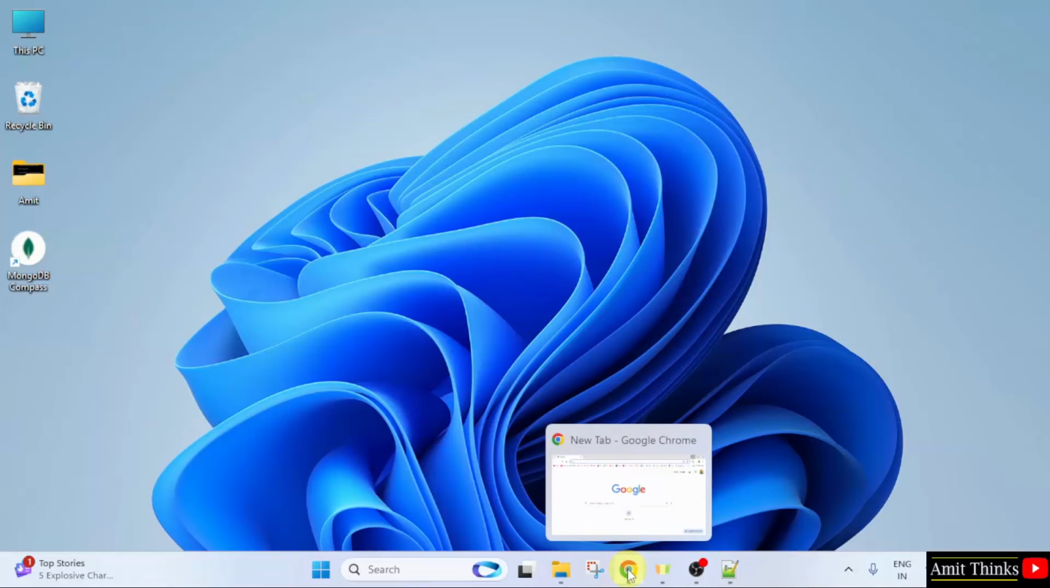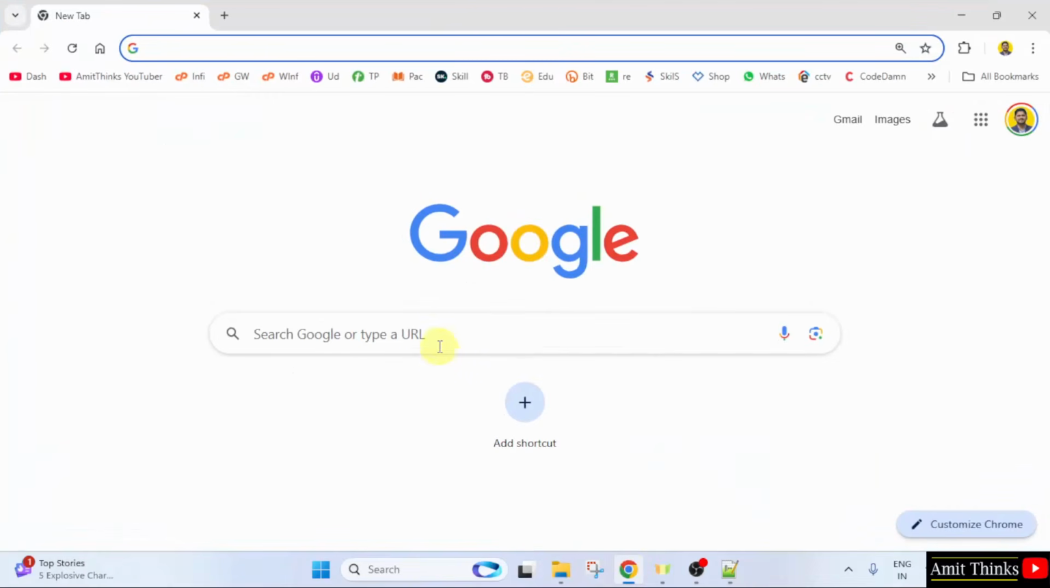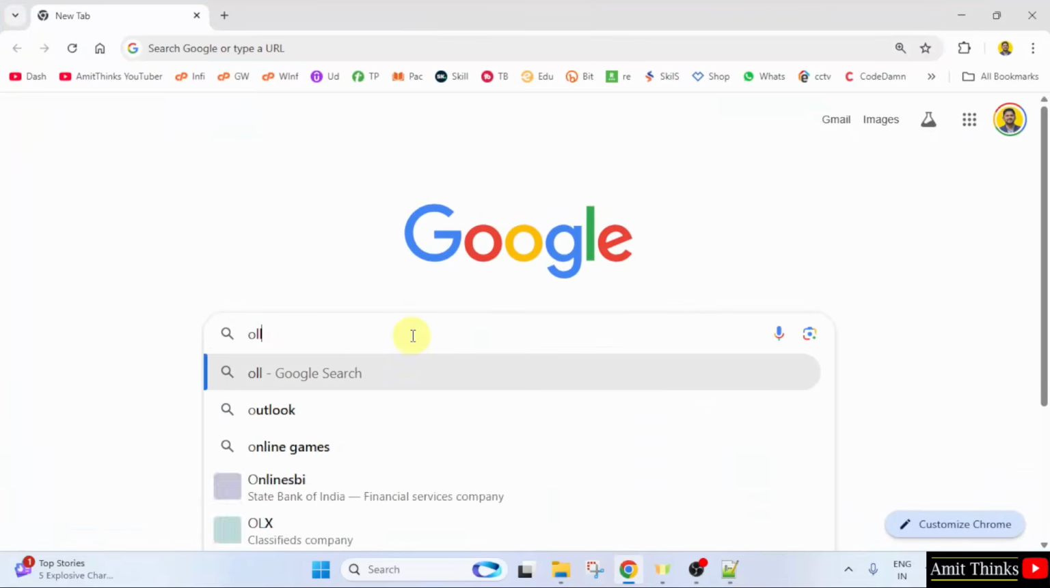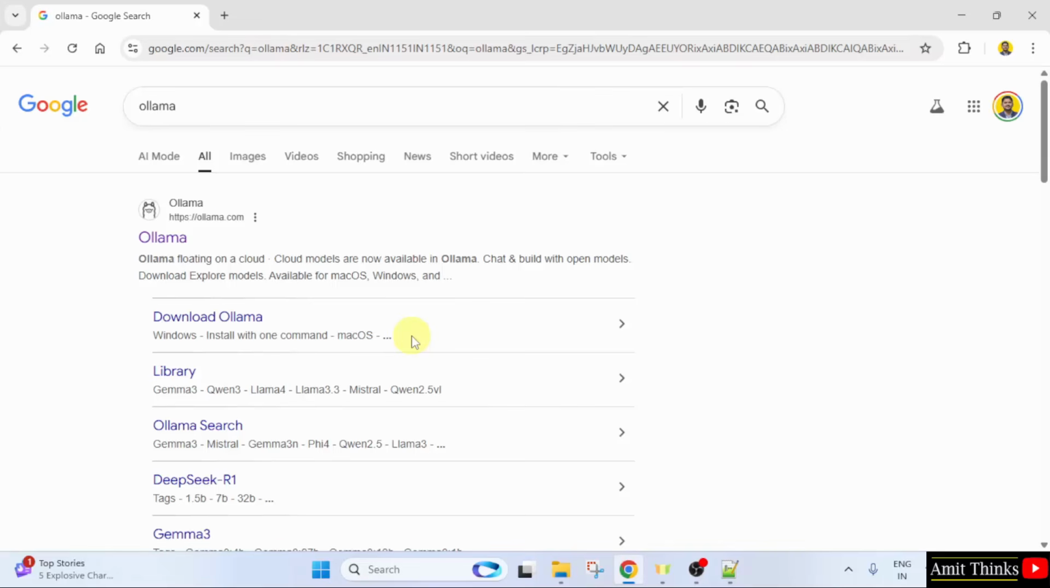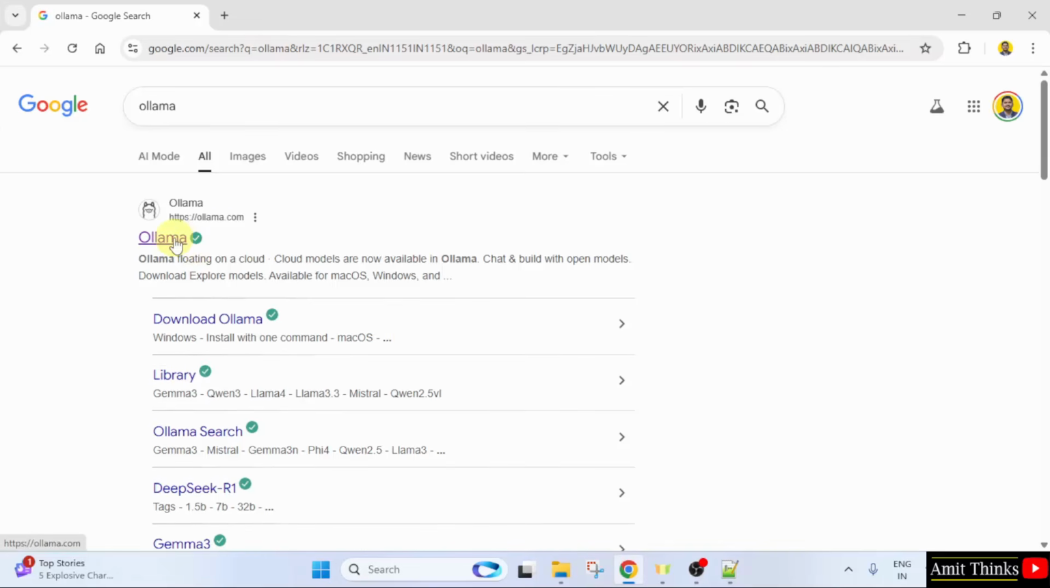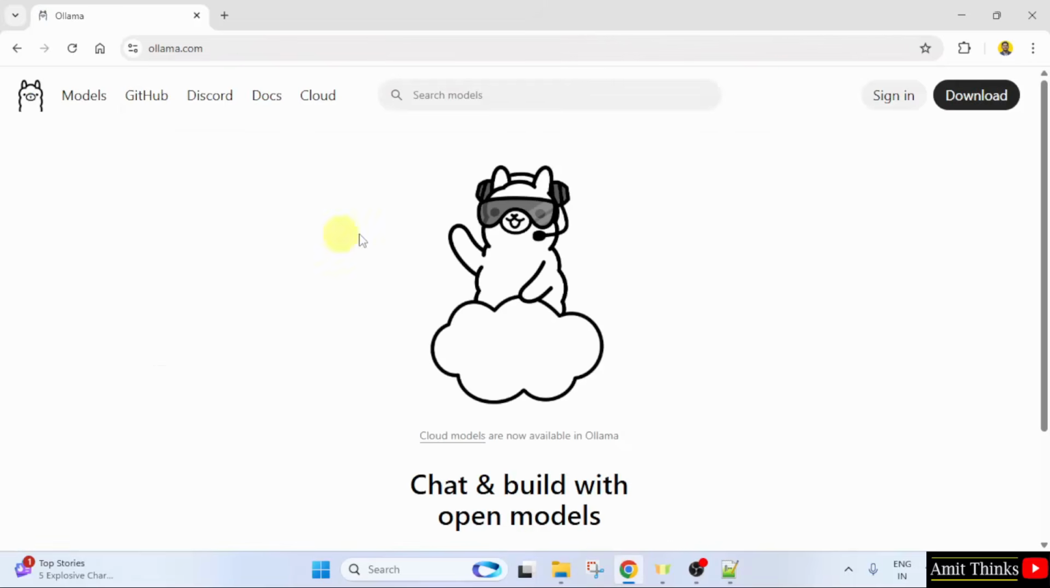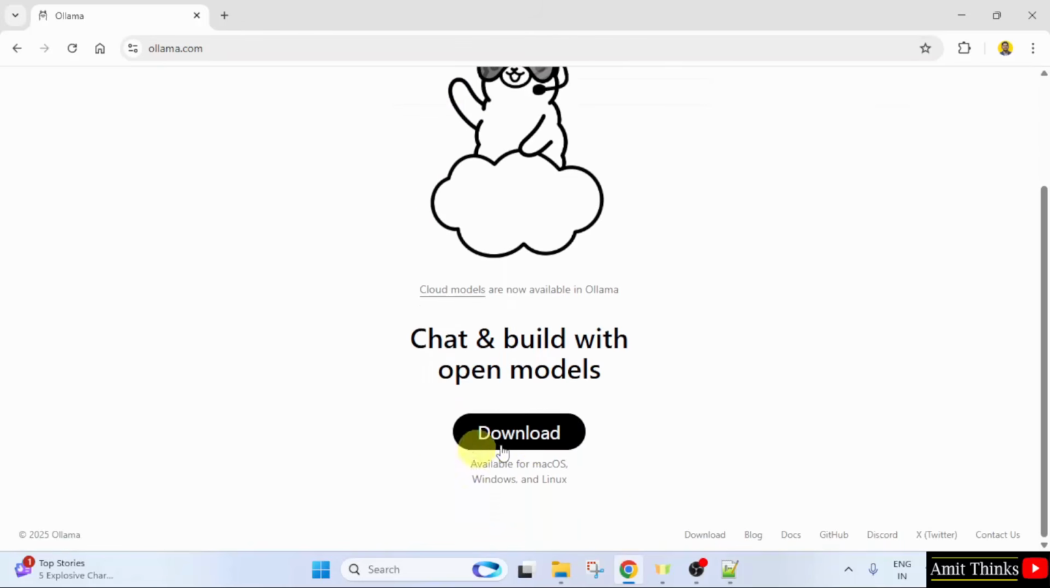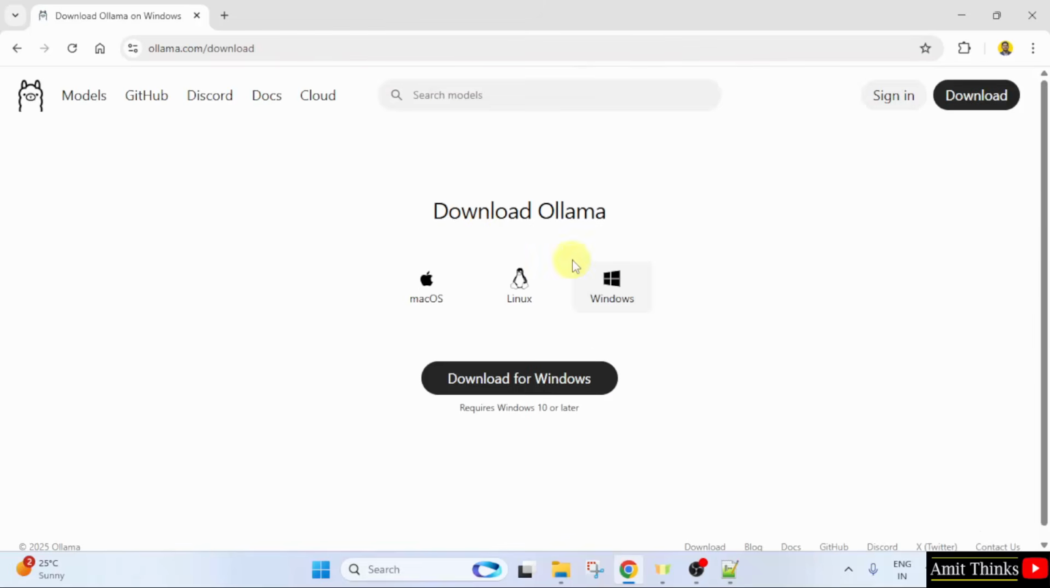Go to the web browser. On Google type Ollama and press enter. Here is the official website ollama.com. Click on it. After clicking here you can see the download button is visible. Click on it. We want it for Windows, so it automatically selected Windows.